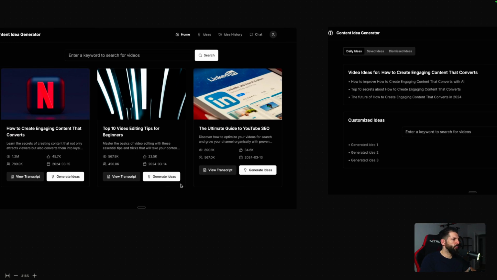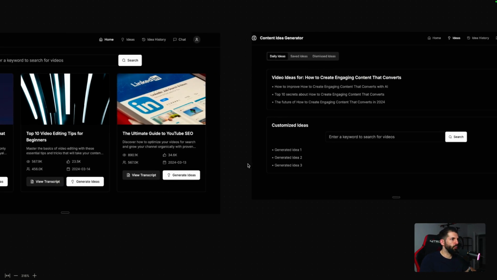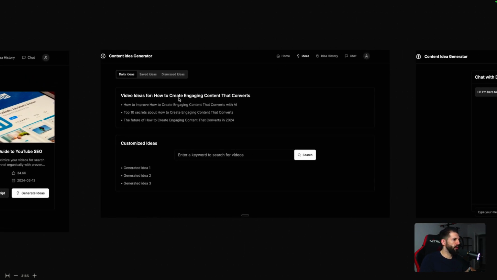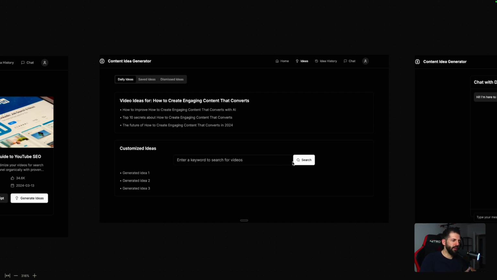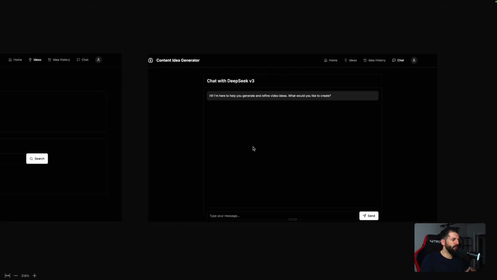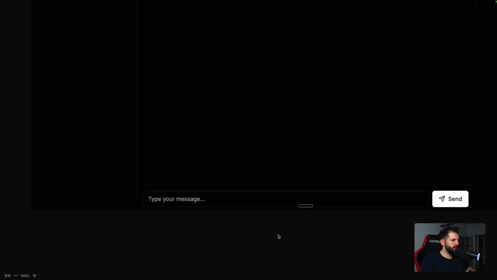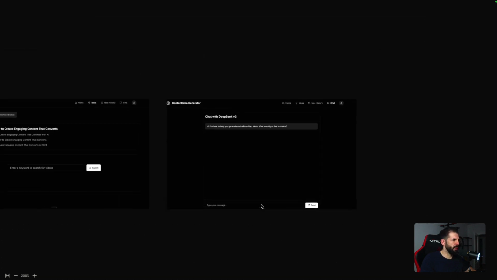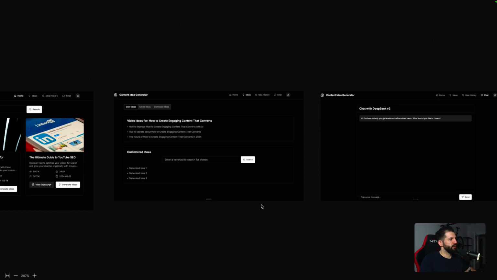And now if I would click the generate ideas button, I would be redirected to the ideas route where the user immediately gets 3 AI powered video ideas, so to speak, and also the customized ideas section. Now, as you can see, the input field looks kind of displaced, right? I wanted it to span the whole width from the left side to the right side. And now we also have the chat functionality on the chat route, but as you can see, the input field also looks kind of displaced. But again, for the second draft, this is all right.